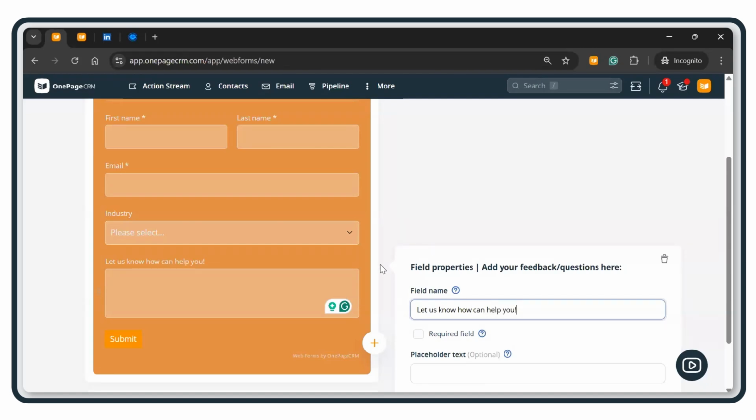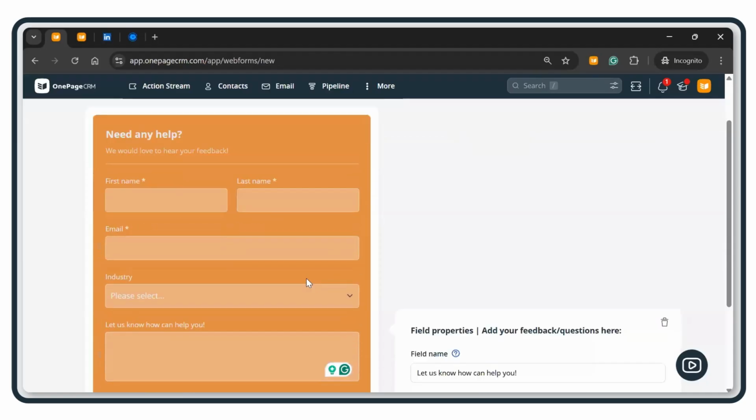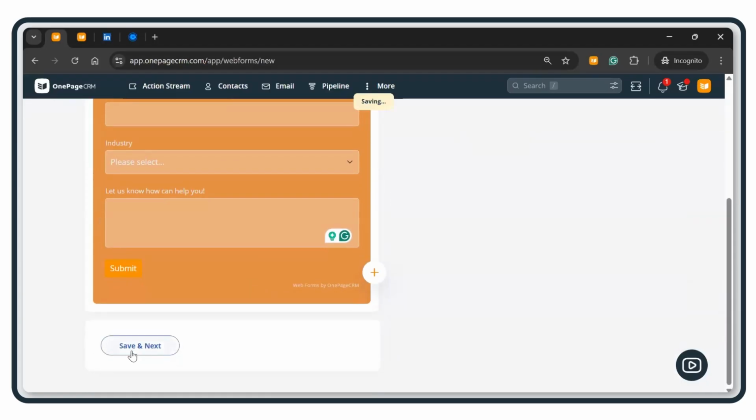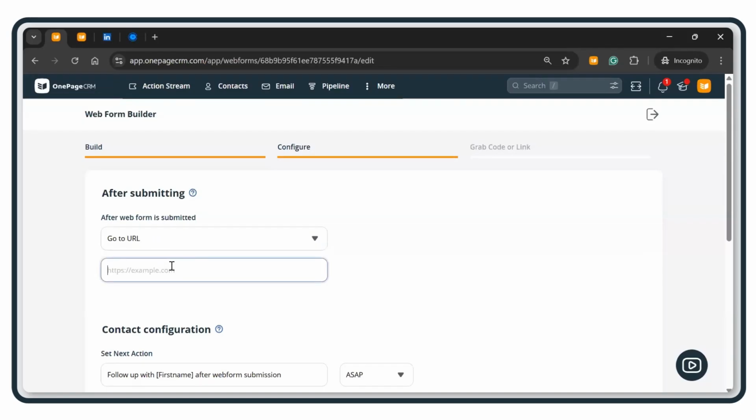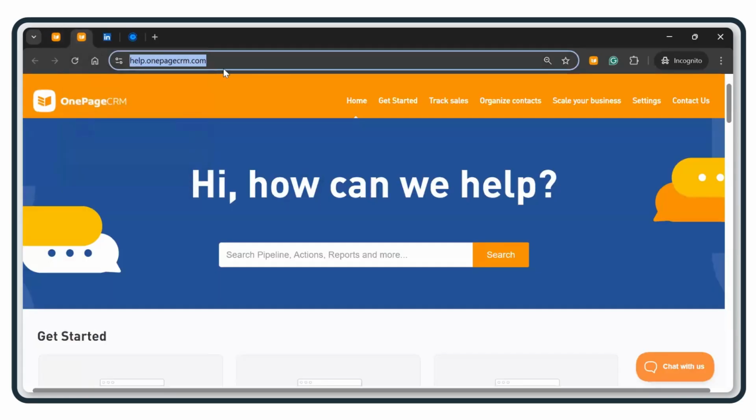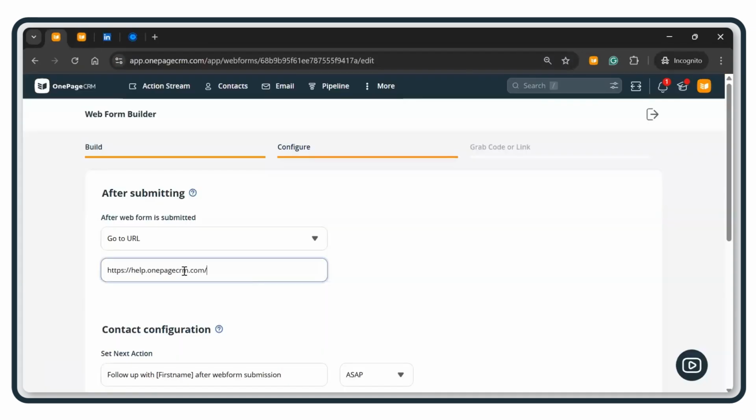Very good. So I have my form created, and then I'm going to click save and next. Is that simple? Now, whenever the form is submitted, you can have a message displayed to the contact, or you can have them redirected to a URL, which in this case is the OnePage CRM help site, an entire library of videos and tutorials on how you can do things in OnePage CRM.